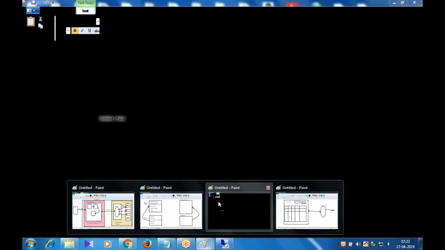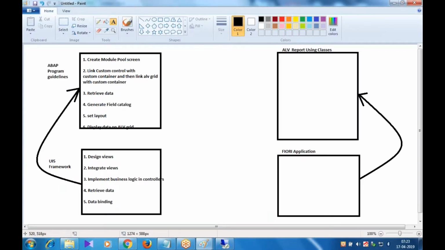So to get into the integration part, we should know how to work with UI5 controls. We should know how to do the data binding. We should know how to design the views, how to implement the business logic in the controllers, how to navigate from one view to another view. So I can say maybe after 1 month or so, we'll be seeing that integration part.